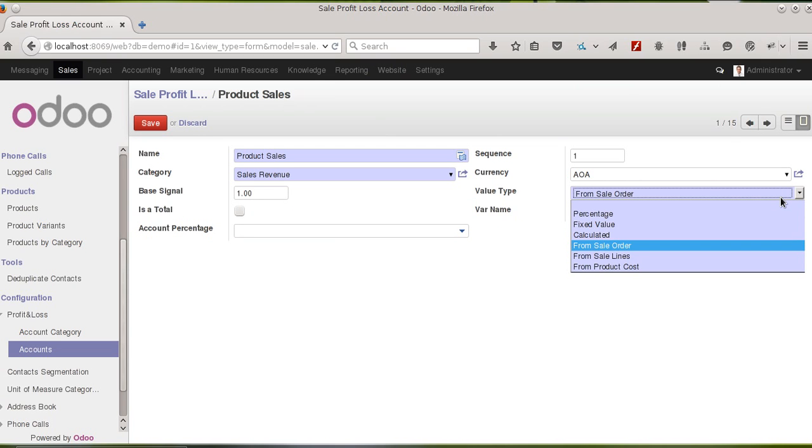For the value type, we have percentage, fixed value, calculated, from sales order, from sales line, and from product cost. For product cost, the version we did for this client is limited, but in a new version, and maybe someone can sponsor that, we will also allow from product purchase. Then we will import purchase lines, and based on the purchase line we're going to import those values to the product cost, just like it's done from sales lines.